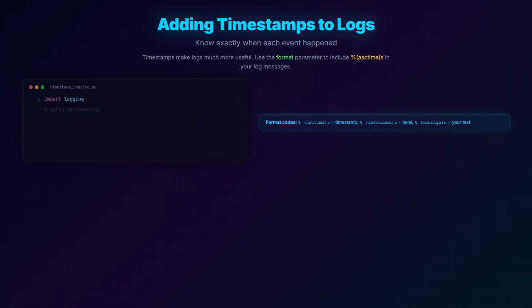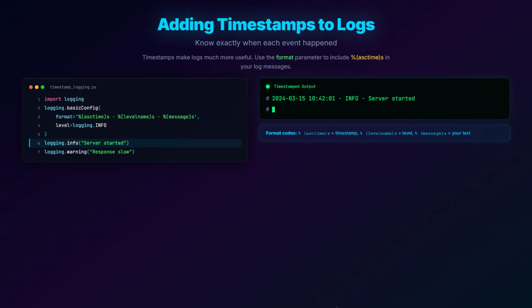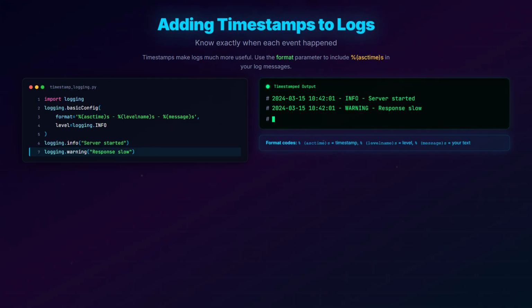Timestamps make logs much more useful, especially when you're trying to figure out when something went wrong. Add a format parameter to basicConfig with 3 codes. asctime for the timestamp, levelname for the severity, and message for your text. Now look at the output. Each log entry shows the exact date and time it was created, followed by its level and message.